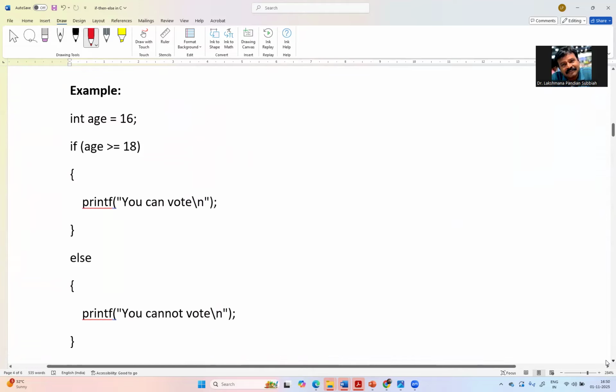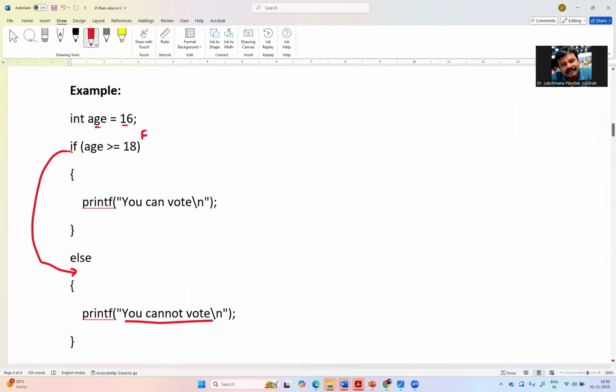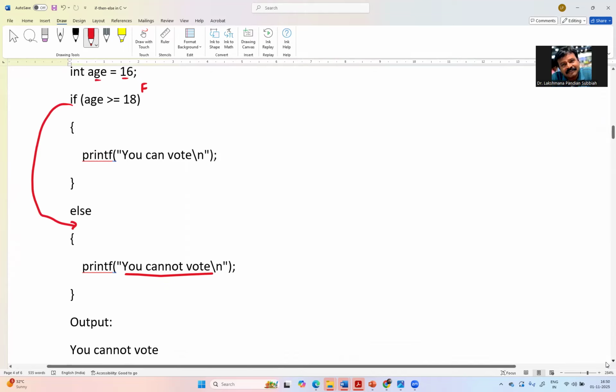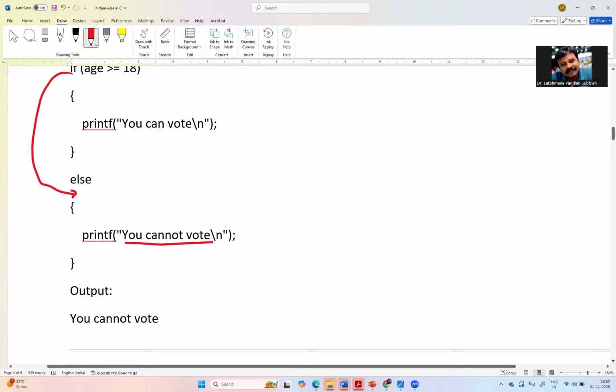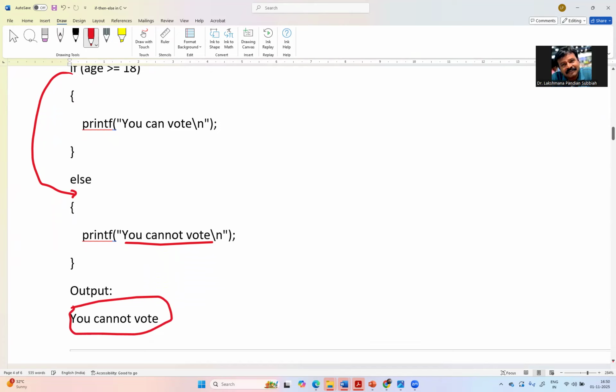Here is an example. We are assigning age equal to 16. Now we are checking the condition age is greater than or equal to 18. So the condition is false, then it will execute the else part. In that else part, the output is: you cannot vote. So the false part is executing.